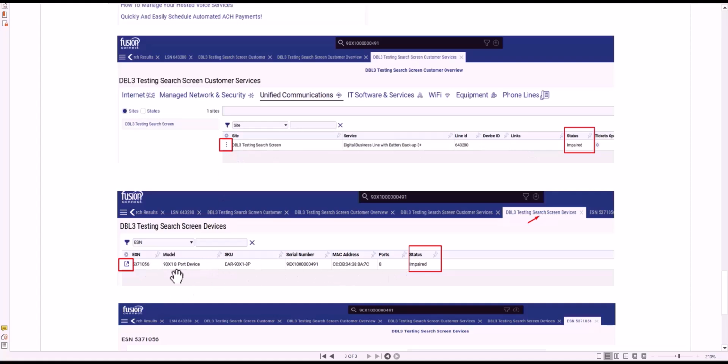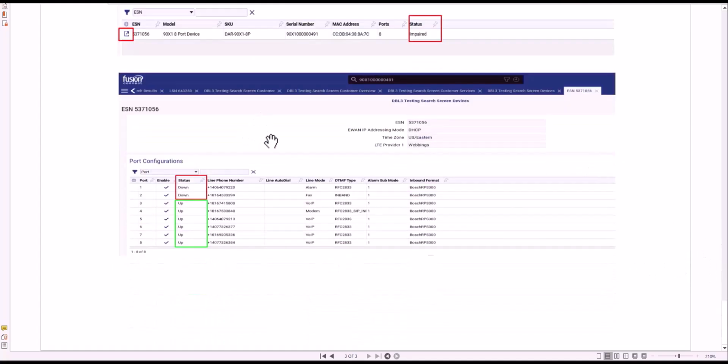A list of your devices will be listed. For a device that states impaired, click its pop-out window. Once you've accessed an impaired device, you'll see the ports that are down and the ports that are up.